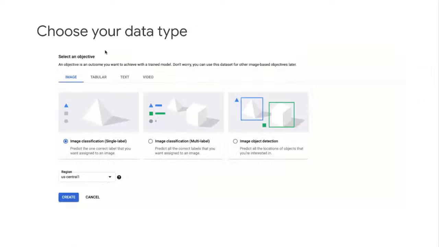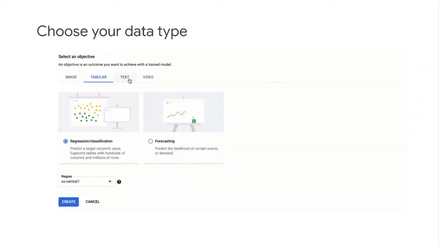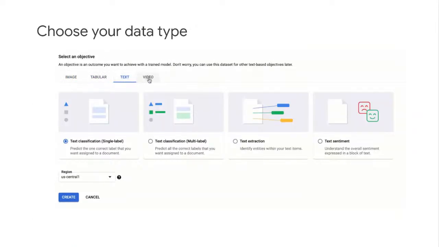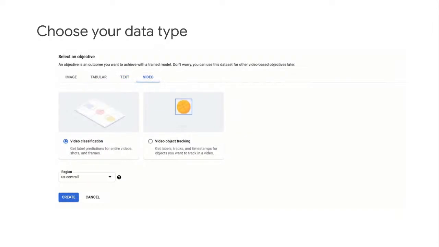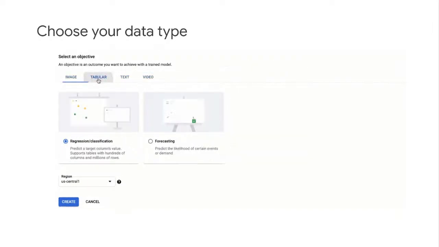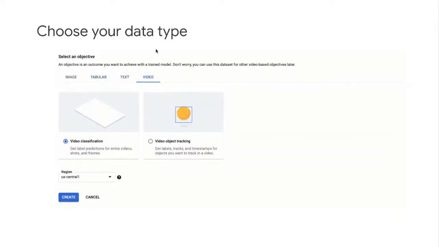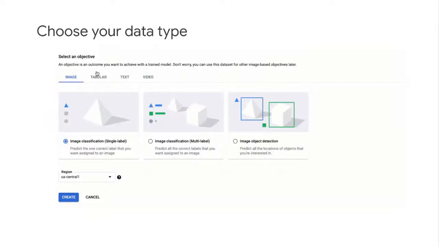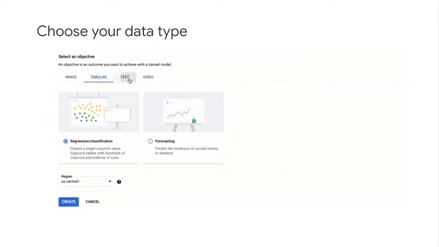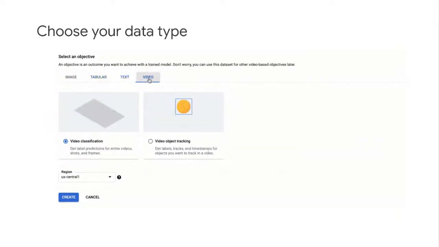So this is what we call data sets. This is some visuals from the AutoML from the console. So you have different categories. You can do things with images, with structured data, things like regression, classification. You can do something with text.